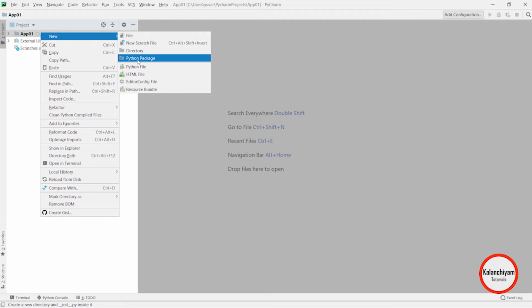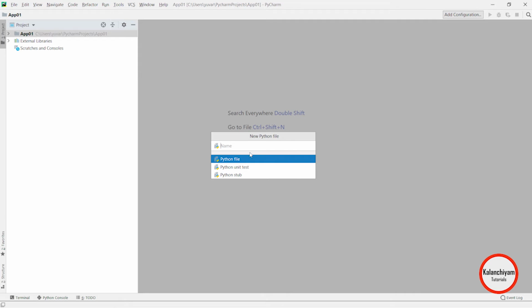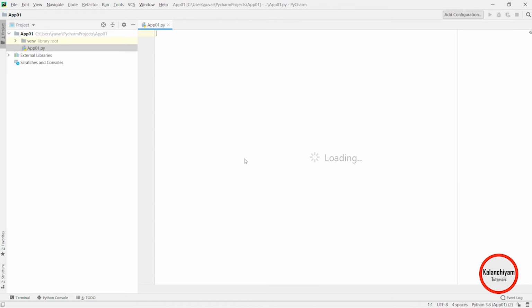We are going to create a Python file. For the file name we can give app01. So my project name is app01 as well, and the file name is also app01. You can see the Python file here. Once created, we are going to use the print statement.